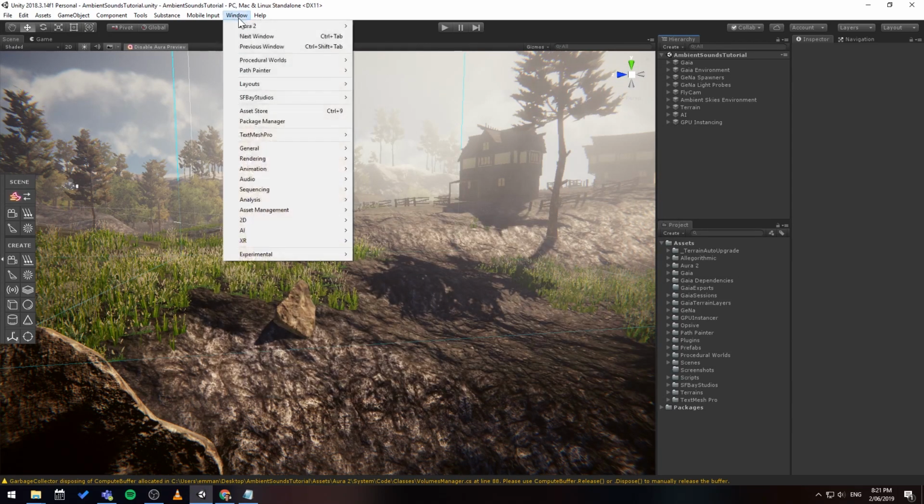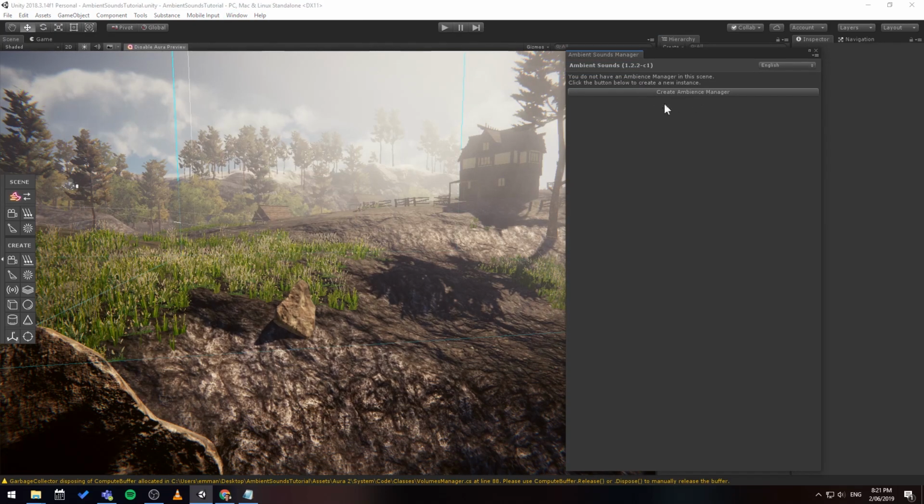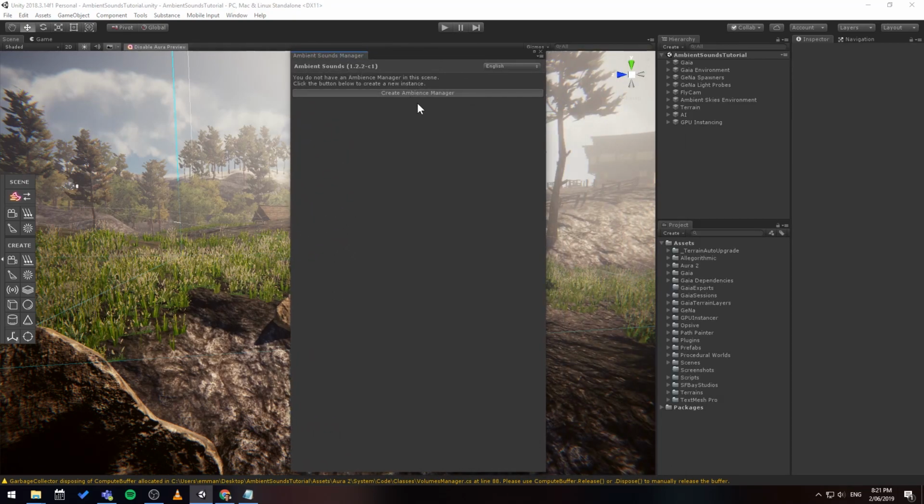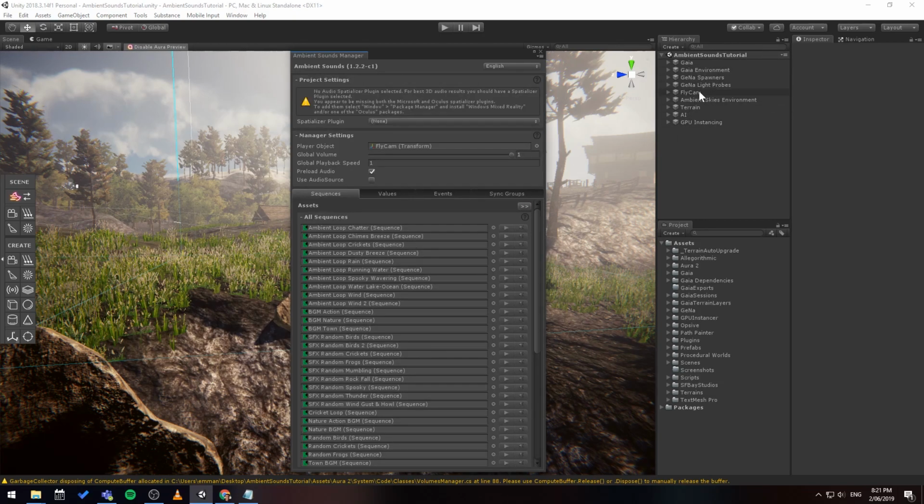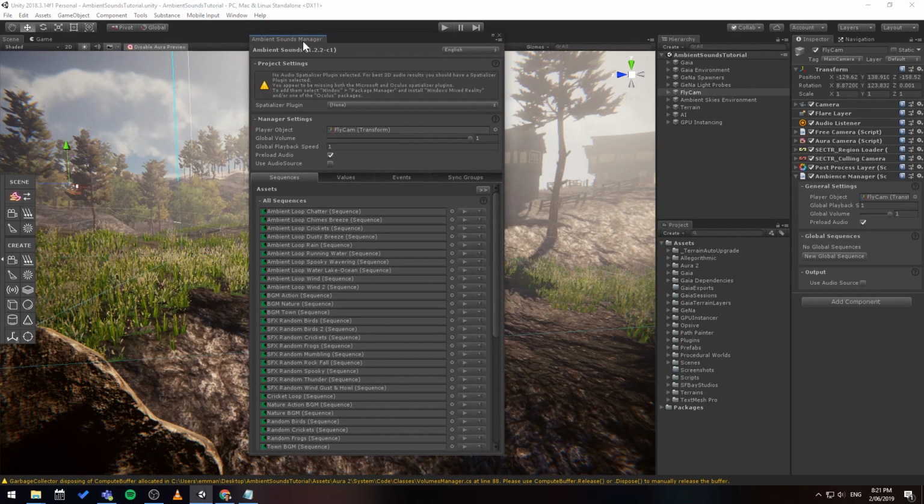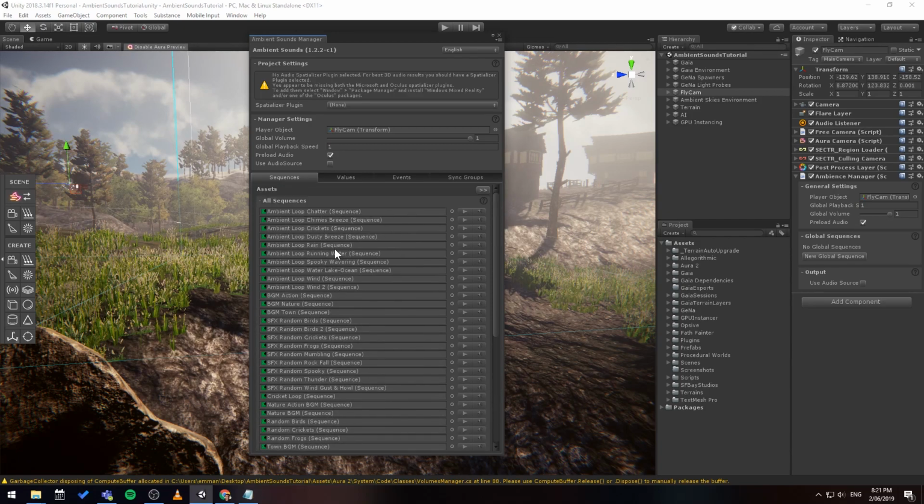So the first thing we're going to do is add the ambient sounds manager. It's going to ask you to create this ambience manager, so just click that. What it does is it adds a script to our fly camera, or in this case, whichever camera you have in the hierarchy. So there's the ambient manager. Now inside of the ambient sound manager, it'll show you all the sequences that we have in our game. It'll also show you the modifiers that we have in our game as well. But let's first look at sequences.